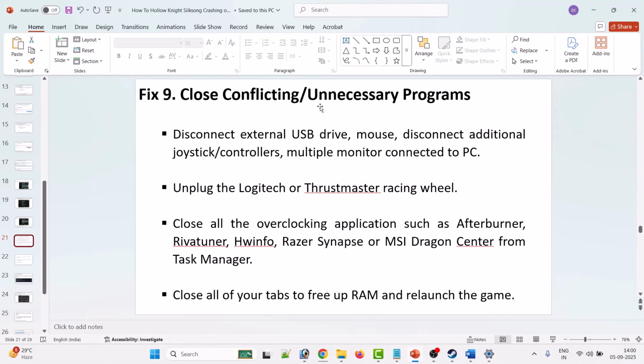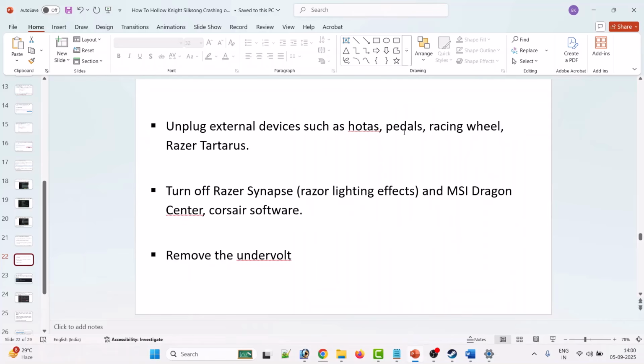Ninth solution is to close conflicting or unnecessary programs. So disconnect external USB drive, mouse, additional joystick controller, multiple monitors connected to PC, unplug the Logitech or Thrustmaster racing wheel, close all the overclocking applications such as Afterburner, RivaTuner, HWiNFO, Razer Synapse or MSI Dragon Center from Task Manager, close all of your tabs to free up the RAM, unplug external devices such as HOTAS, pedals, racing wheel, Razer Tetris, turn off Razer Synapse, Razer lighting effects and MSI Dragon Center, Corsair software, remove the Underworld and then launch the game and check if your problem is solved or not.